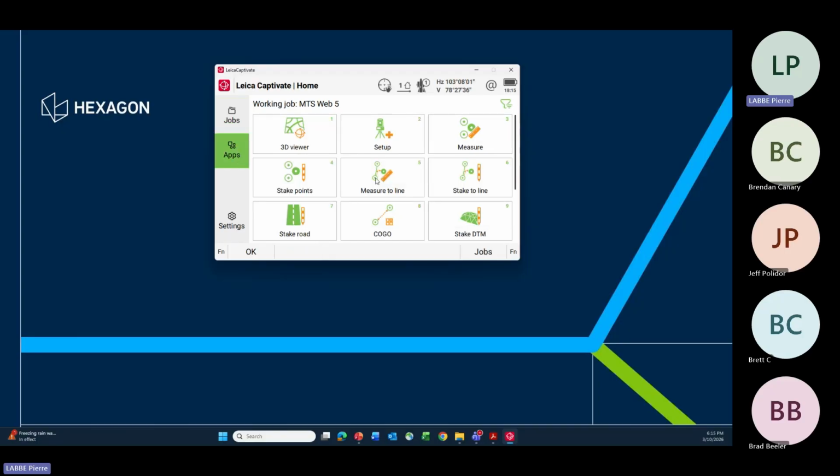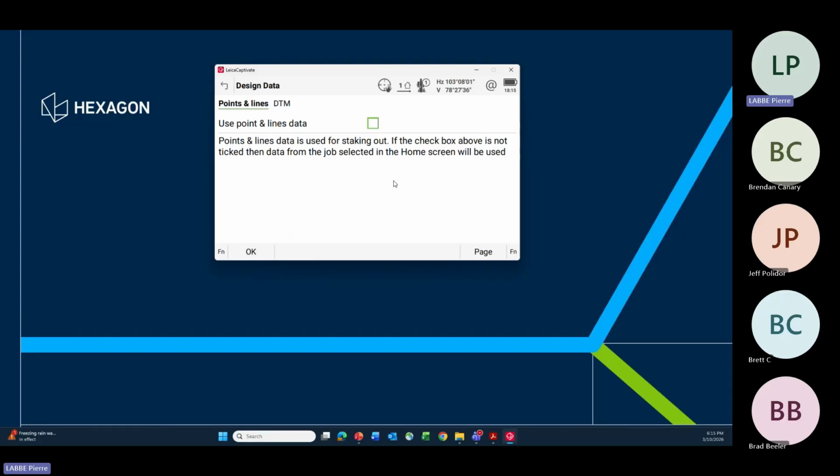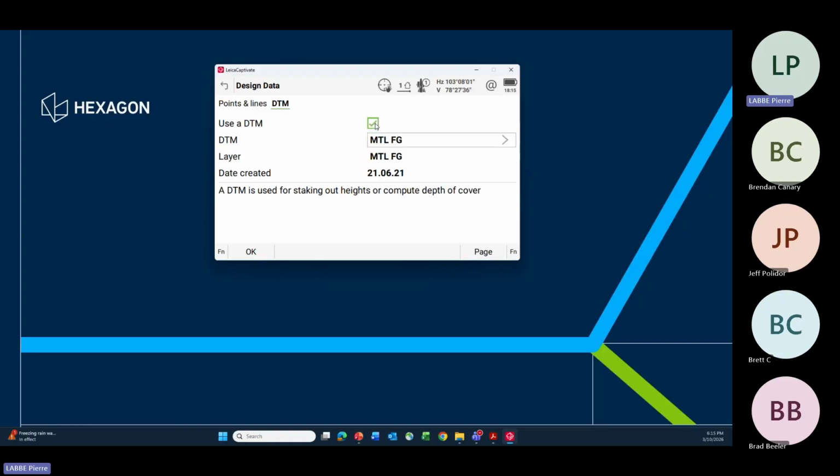But when you go in measure to line or stake to line, you might be prompted to possibly select data from a different job to be used. So this is the point and line. And also, if I would like for my elevation with my line that I'm going to measure in reference to, if I have a DTM model to get my cut fill, I could select that DTM from here and I could use it in the field.